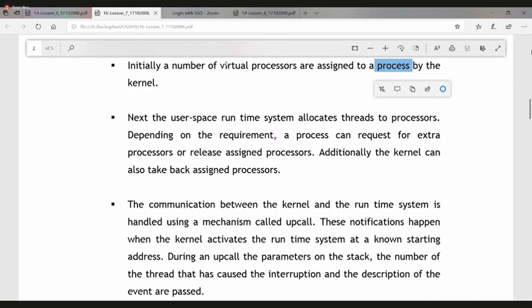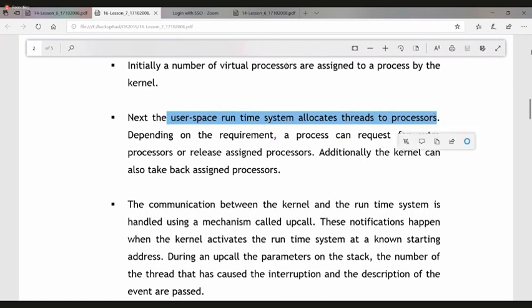So who is doing this assigning? The kernel, that is the system, right? Initially, a number of virtual processors are assigned to a process by the kernel. Then what will happen? Assigning like that alone will not execute anything, right? So next, the user space runtime system allocates threads to processors. Now you have many virtual processors, and the user space runtime system allocates threads to each processor for execution.